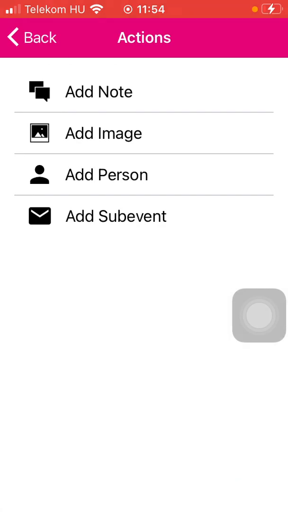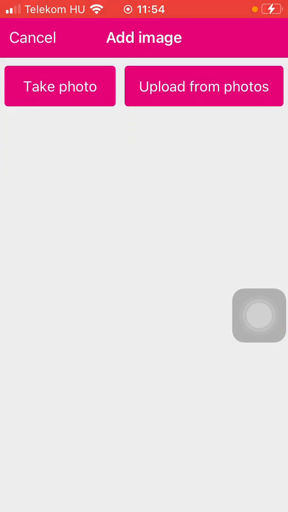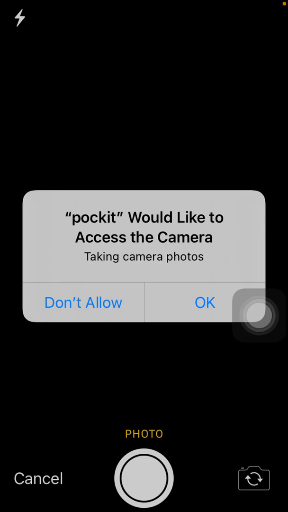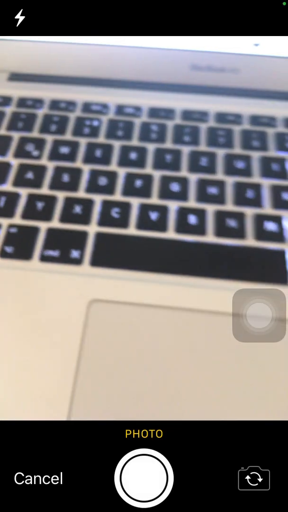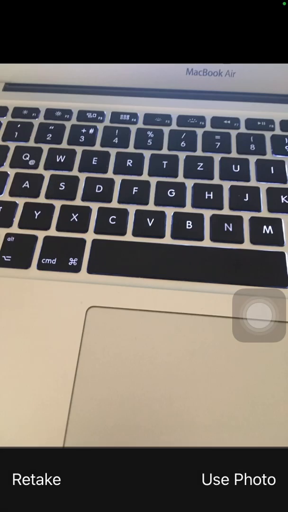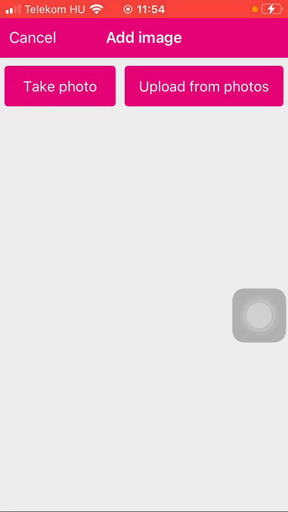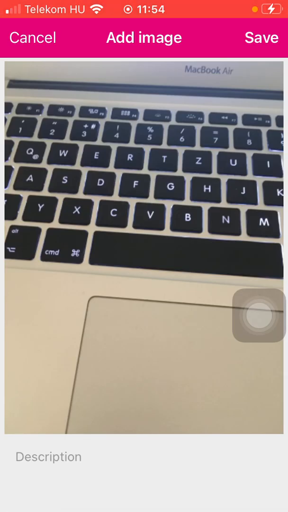Click on the add image button. Then you should either take a picture with your phone or select one from your gallery. If you tap on the take photo button, you should allow the application to have access to your camera, so tap on it. Take a picture and then click on use photo if you are satisfied with the result.